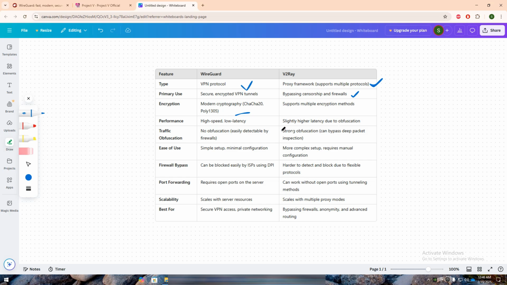When it comes to performance, WireGuard is significantly faster due to its minimal overhead and direct peer-to-peer nature. V2Ray, however, adds some latency due to its traffic obfuscation and encryption layers. For security, both WireGuard and V2Ray provide strong encryption, but V2Ray's ability to hide traffic makes it more resilient against censorship. WireGuard, while highly secure, can be easily blocked by ISPs that monitor VPN traffic.